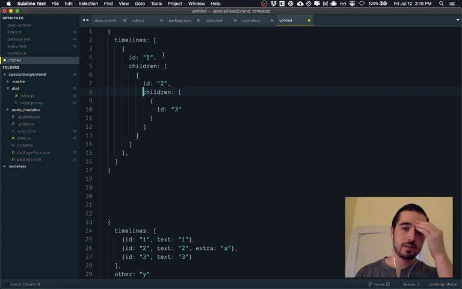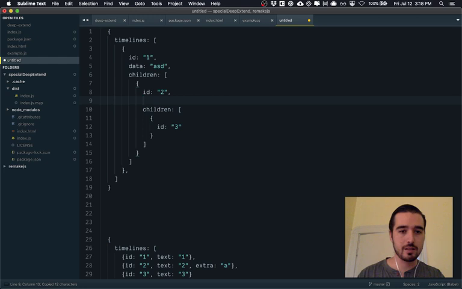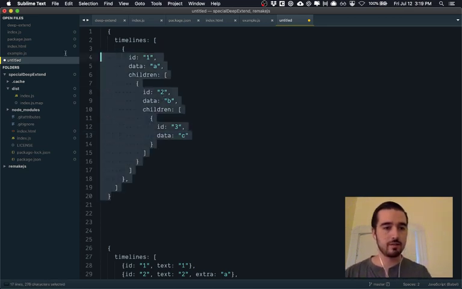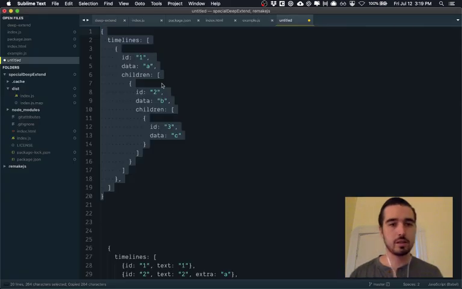So the data, we can just call it data. I don't really care. And we'll just say like ASD. Well, what should we say? We'll say A, B, just so it's easy to keep track of, and C. And that looks good. I don't know if this is valid. Is this a valid object? Yep, looks good. Okay.